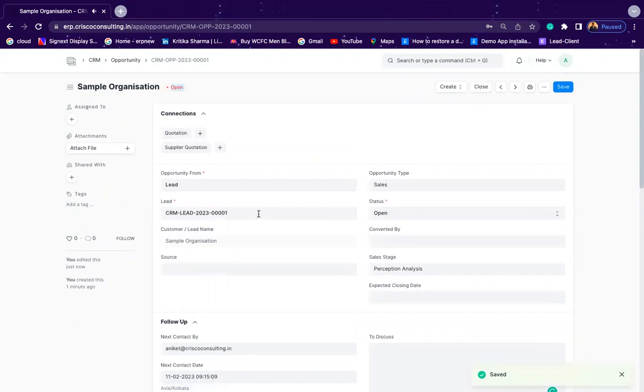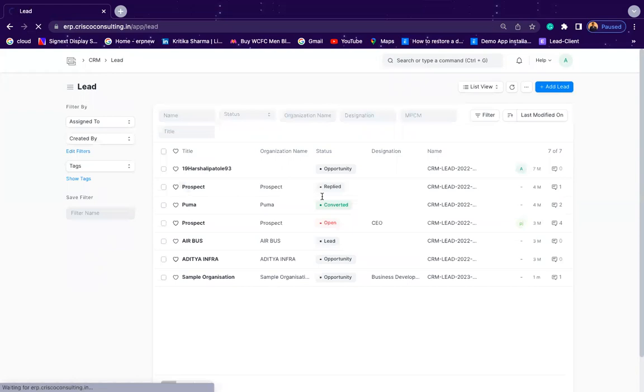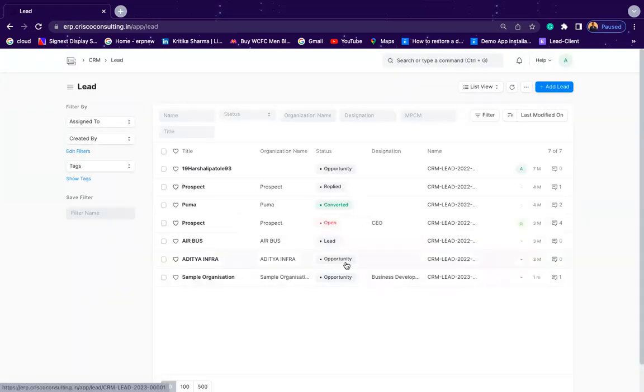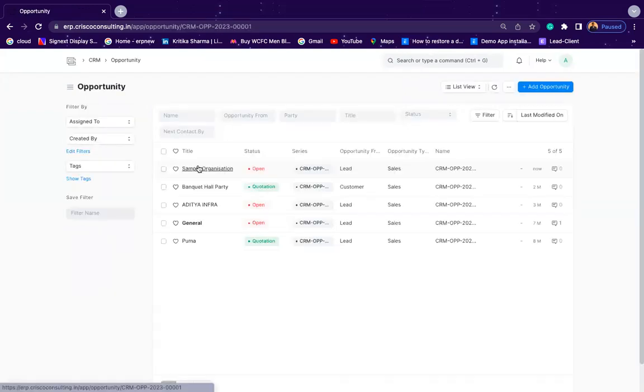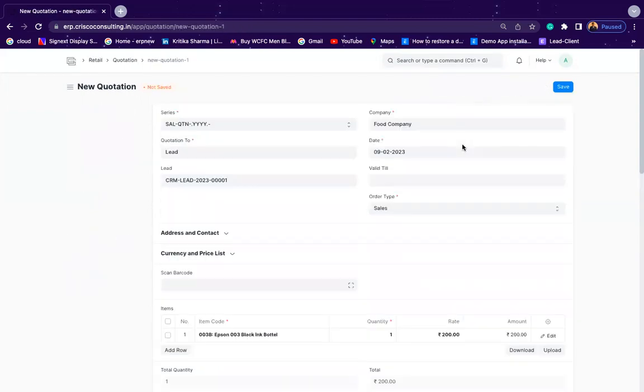So once this is done, if I go back to my lead, as you can see, this is the lead, Sample organization. See, this is in the opportunity stage right now. If I click on this lead, I'll see one opportunity is generated. Now, let's say after the opportunity is generated, you quote the customer. If I click on create quotation, now you can share a quotation with a lead.